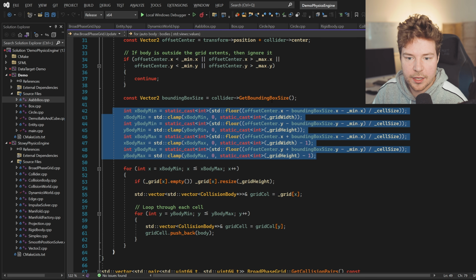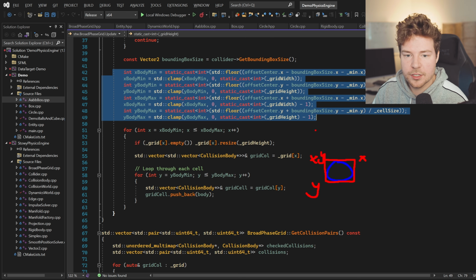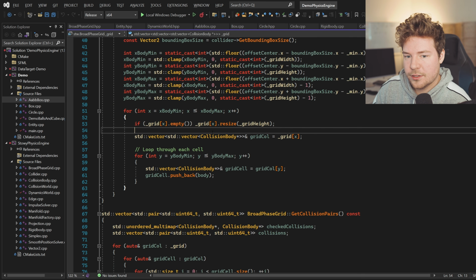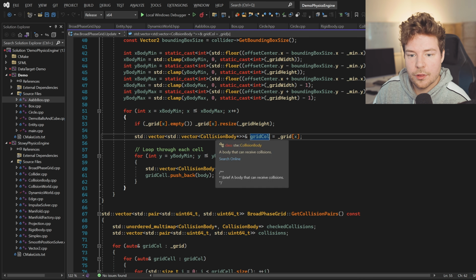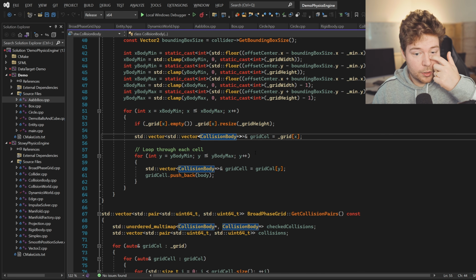So this is like an AABB of the actual body, meaning if we have a circle, we'll get the bounds of it, which would technically be very tightly around it like this, right? So basically x body min and max, this is your x min, your x max, and then your y min and your y max, or possibly the other way around. And then I guess what we do is sort them out into their actual cells, which is a vector of vectors of collision bodies.